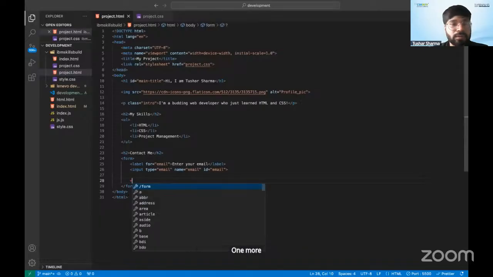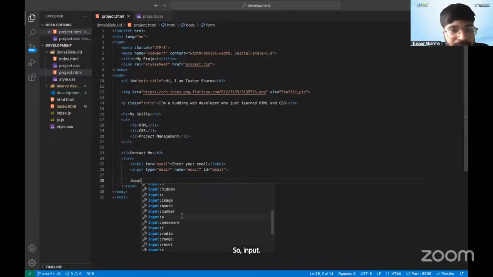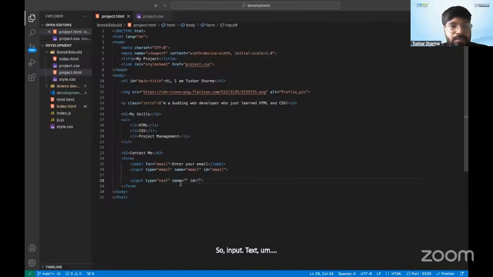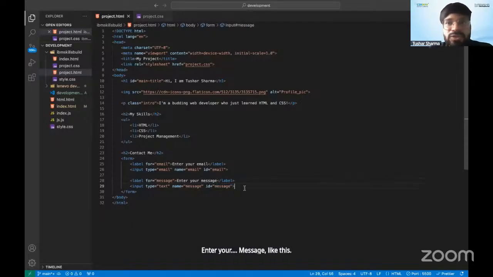One more input for message. So input text, like this, message. ID could be message like this. And again, I'm going to provide a label for message. Enter your message, like this. Let's go to our live server and see how it looks like so far.